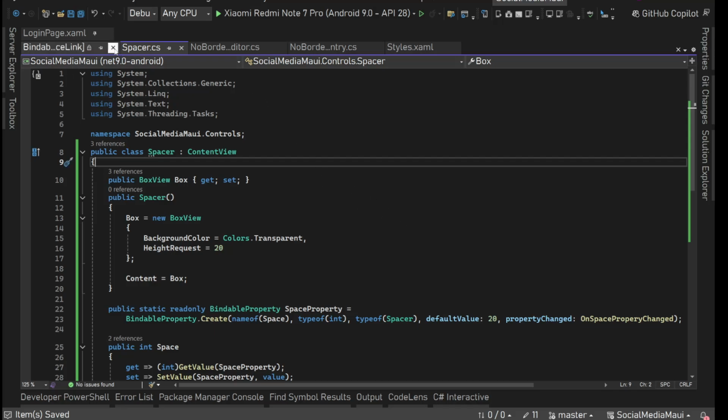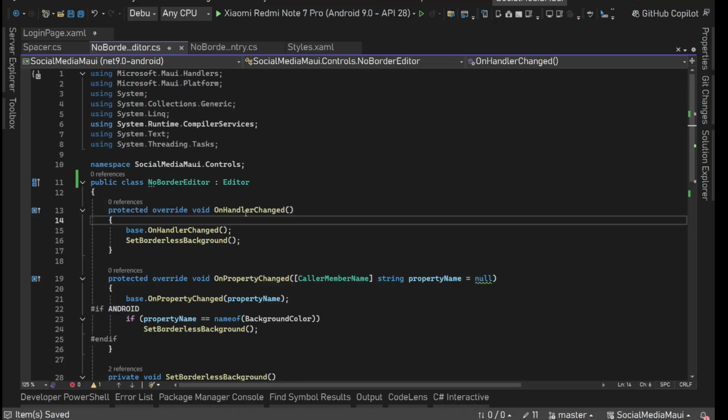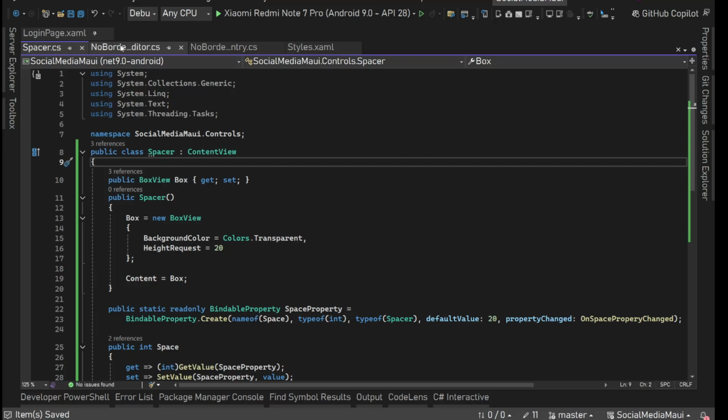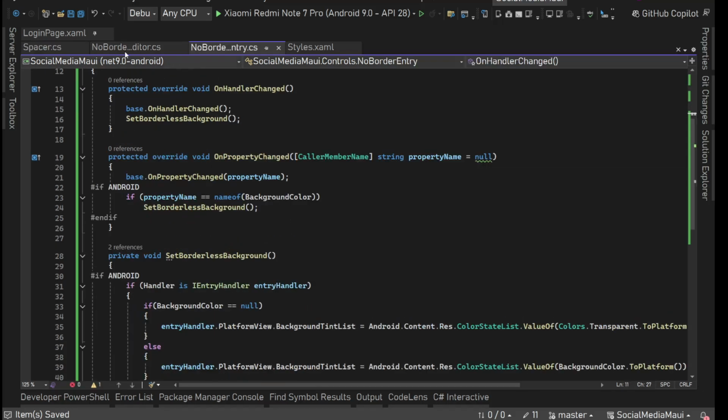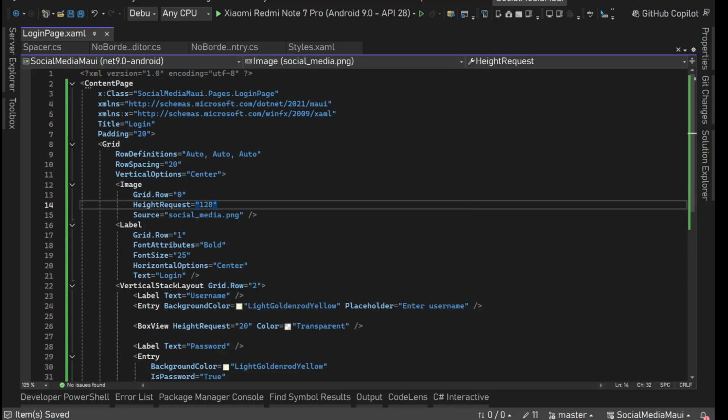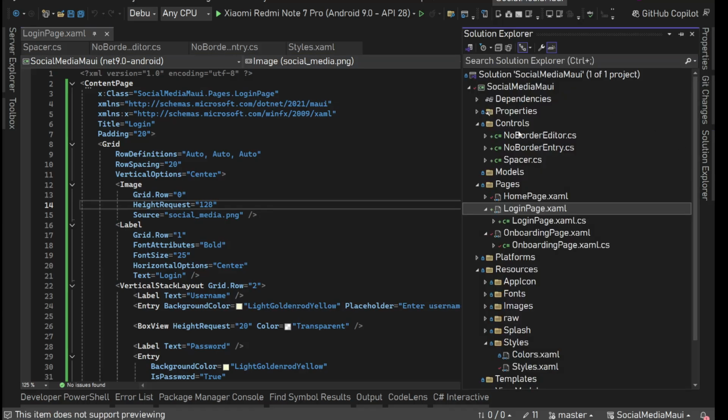Alright, so we created these three custom controls: NoBorderEditor, NoBorderEntry, and this Spacer. We are going to use Spacer and NoBorderEntry on our login page. That thing we are going to do next. These things are in the Controls folder.